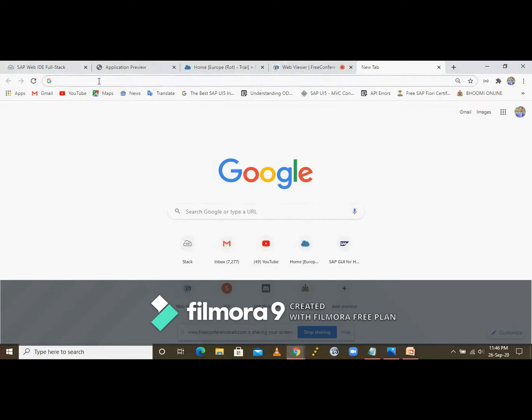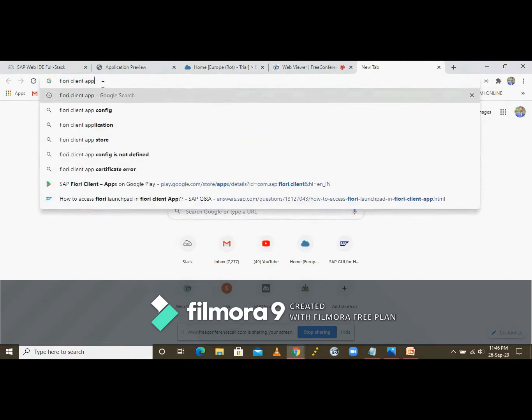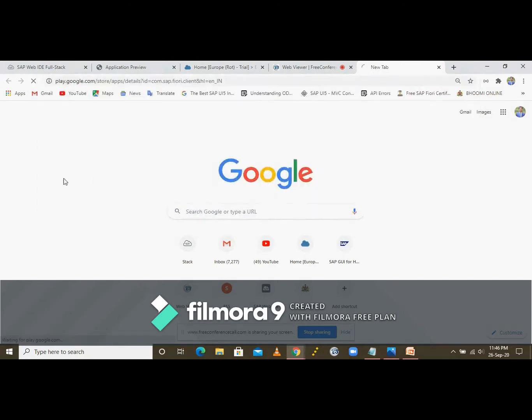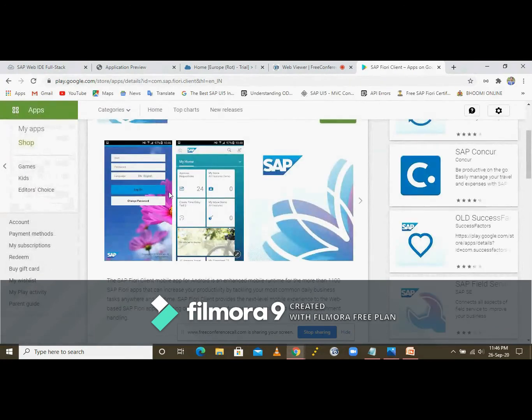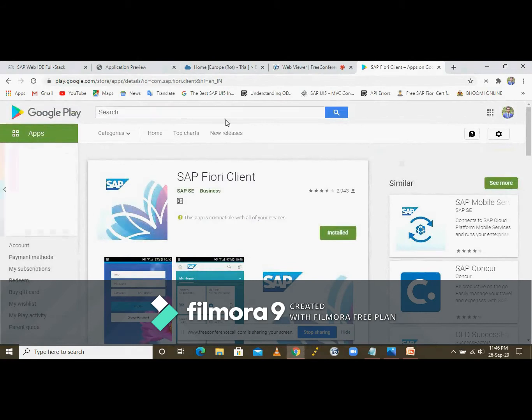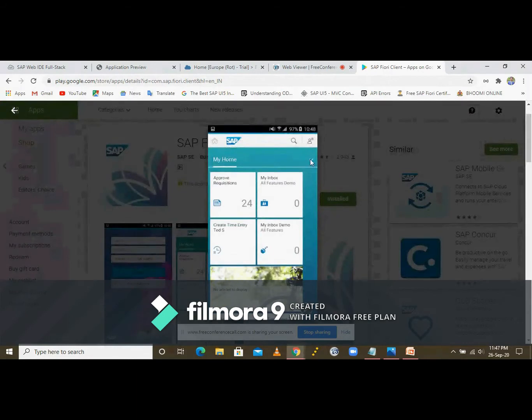For the mobile user to use this Fiori app in mobile, we need to download a client app, the Fiori client app. This is our Fiori client app. We can download it from our Play Store. This is the login screen, and this is our launchpad screen.